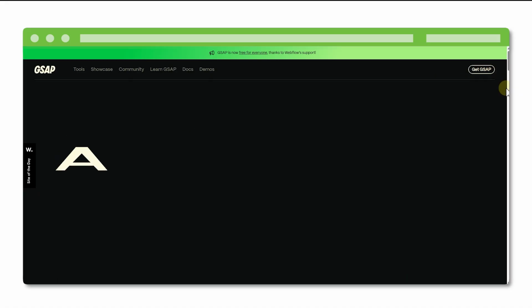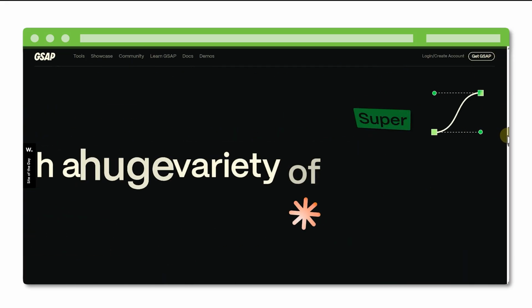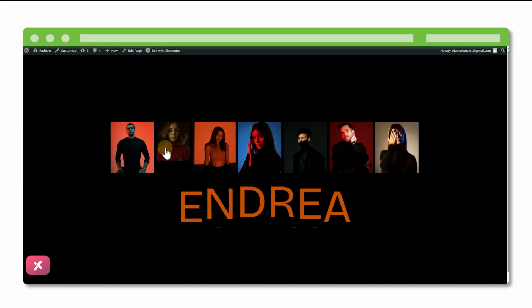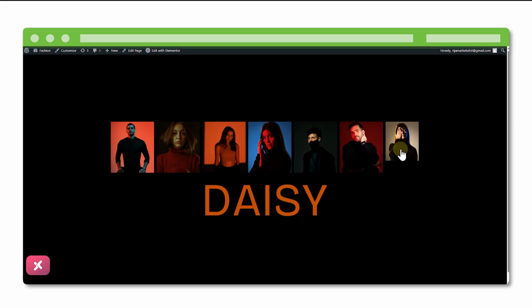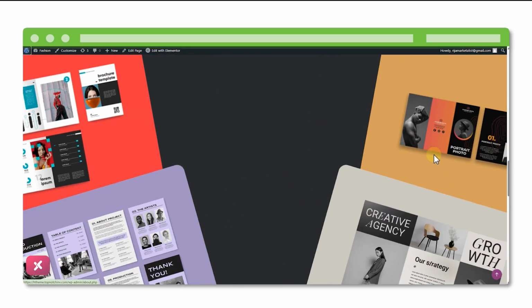So cool, right? Before we start, here are a couple of advanced GSAP ScrollTrigger examples by some amazing designers. I tested them, made a few small modifications, and here's what I got. Pretty cool, right?